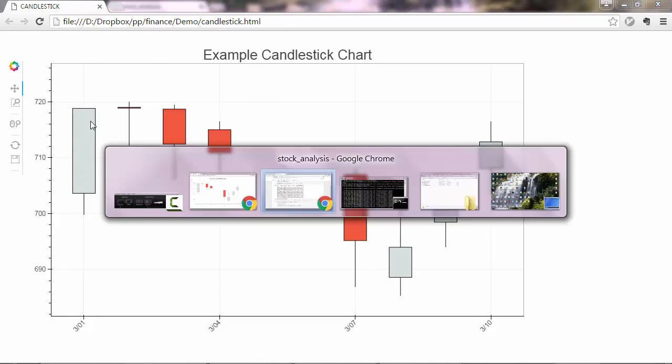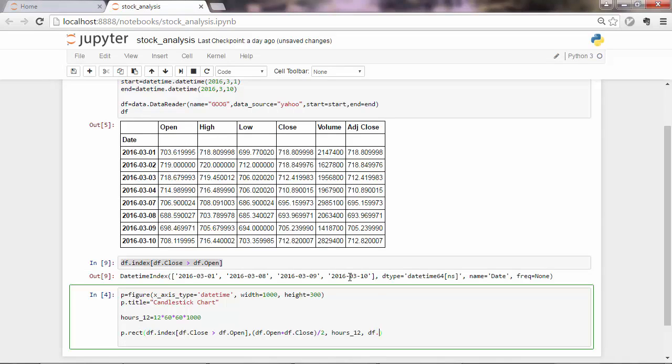So df.open minus df.close. Now sometimes you get negative values here, so you need to think about when open is higher than close, and vice versa. Or you can just pass abs here and you will be alright. So whether open is higher than close or the other way around, this absolute method abs makes sure that you always get a positive value out of this, which will be used as the height of the rectangle.